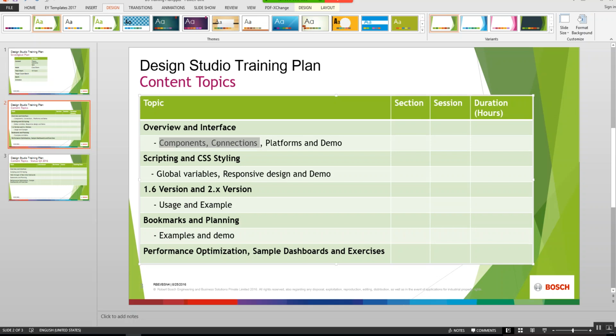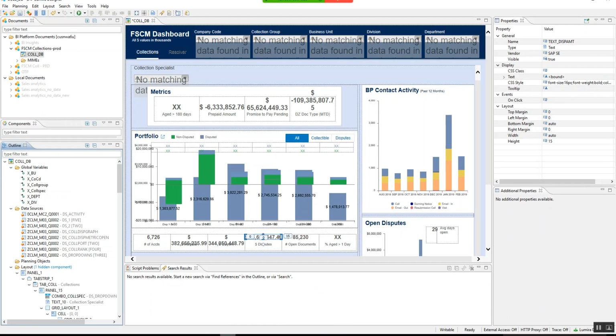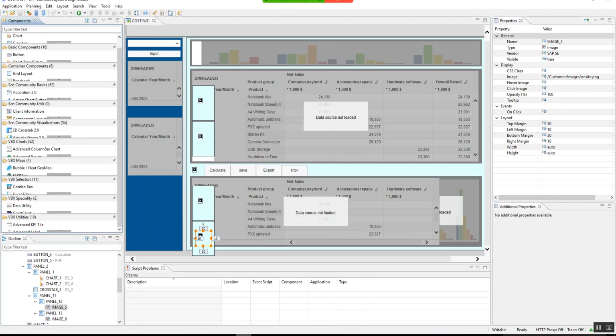Yeah, the components, whatever is mentioned: components, connections, and platform. Basically, I will show you each and everything in 1.6 as well as in 2.2, because there is a lot of difference actually. 1.6 is different from 2.x; even though the concepts are the same, there are advanced concepts in 2.2.